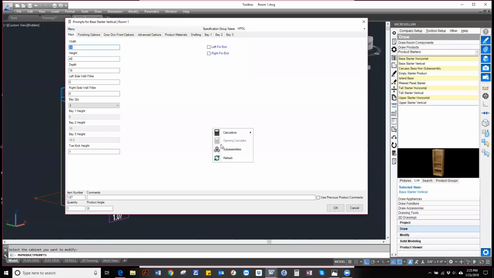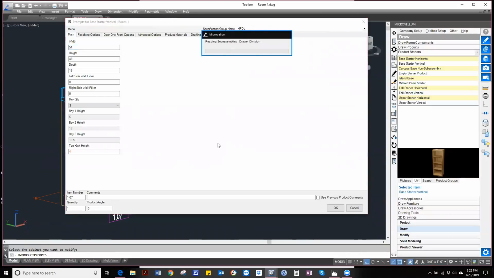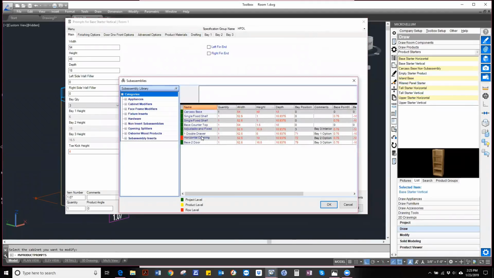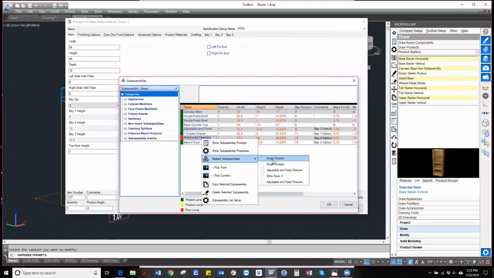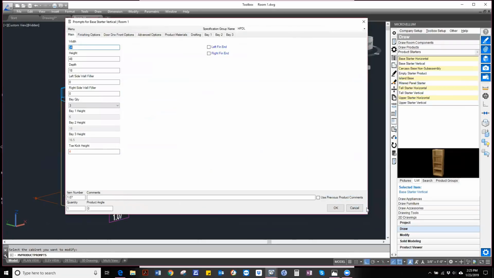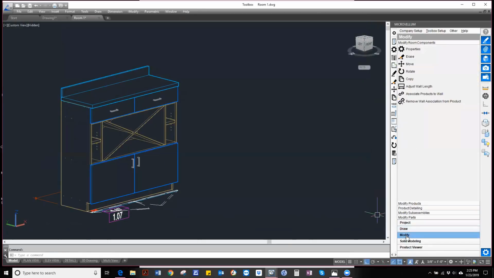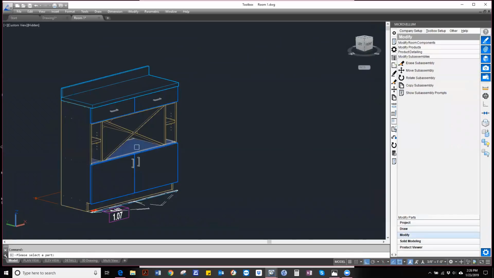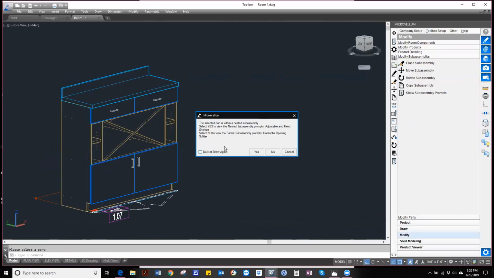click on that opening, right click, go into my sub-assemblies. Go to my horizontal opening, right click. Now you have this nested sub-assemblies, and you can break it down into the divisions and the adjustable shelves and the openings and stuff like that if you wanted to be able to break it down. Or you can go into modify sub-assemblies, show sub-assembly prompts, and now I'm going to click on that shelf.